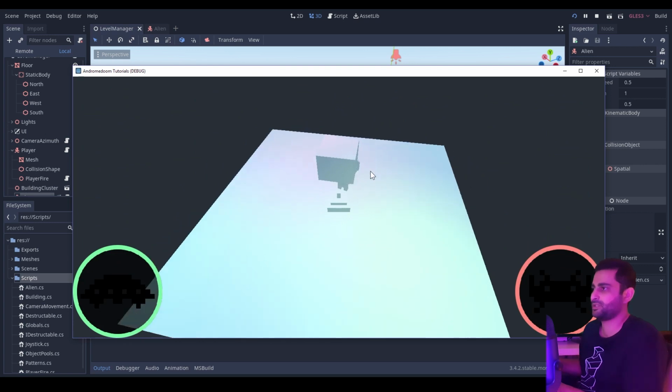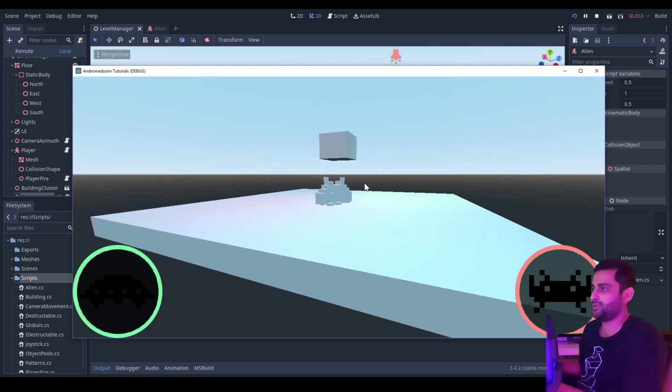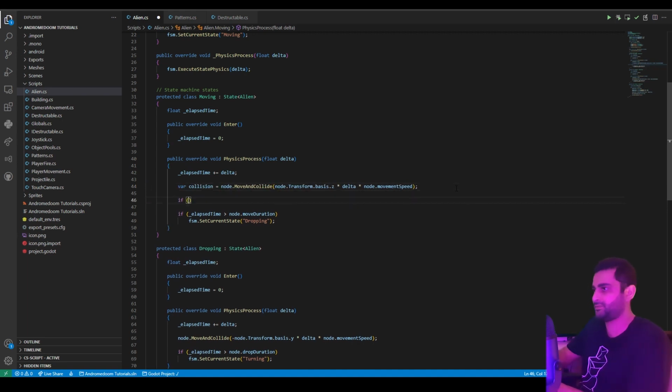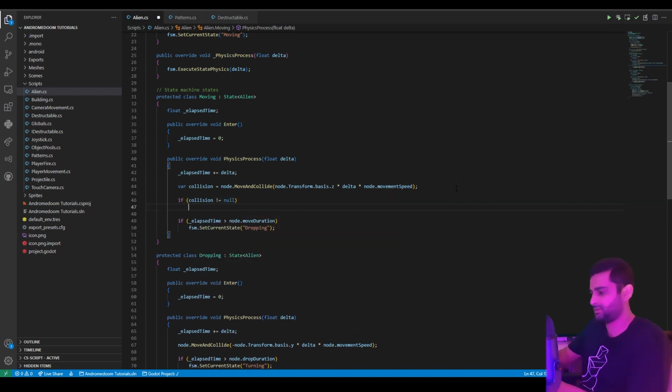Now see that when it collides, it doesn't change direction. So what you can do here is when it's moving, check if there's a collision. So if collision is not equal to null, FSM.set current state to turning. So it generates a new direction.